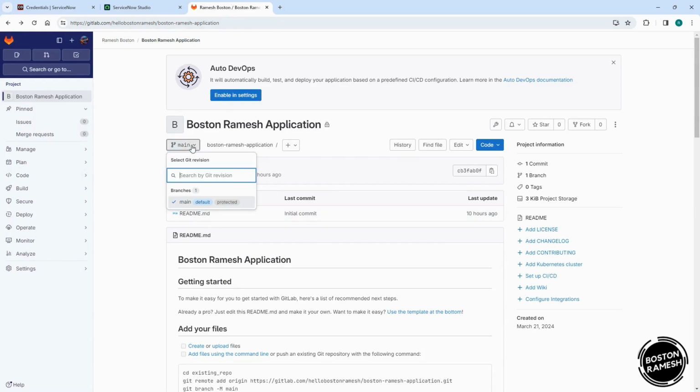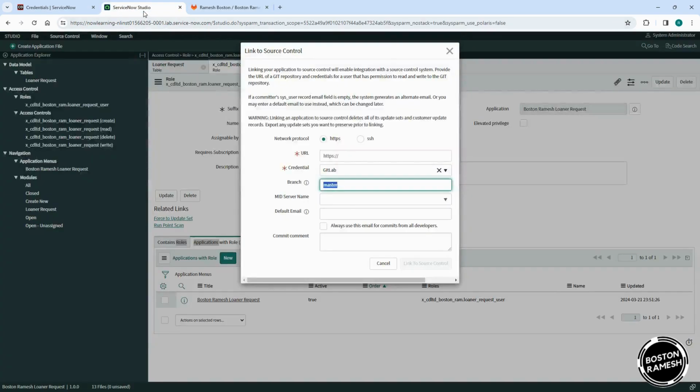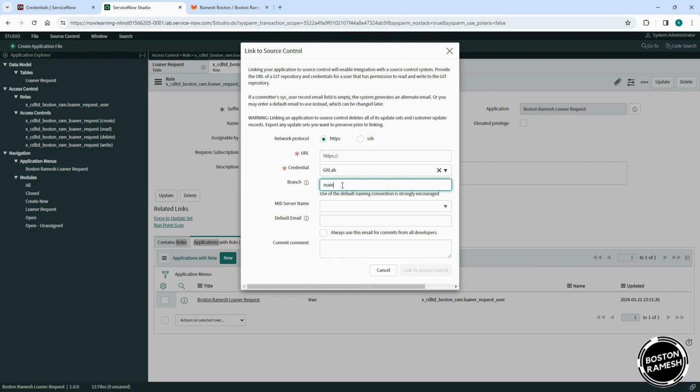I don't have the master branch, which nowadays we usually avoid using, for the betterment of the language. And then main, and then we don't really use anything with server name here, default email. These are not mandatory. So the only mandatory things are URL and credentials. So I'm going to complete that and then link to the source control.